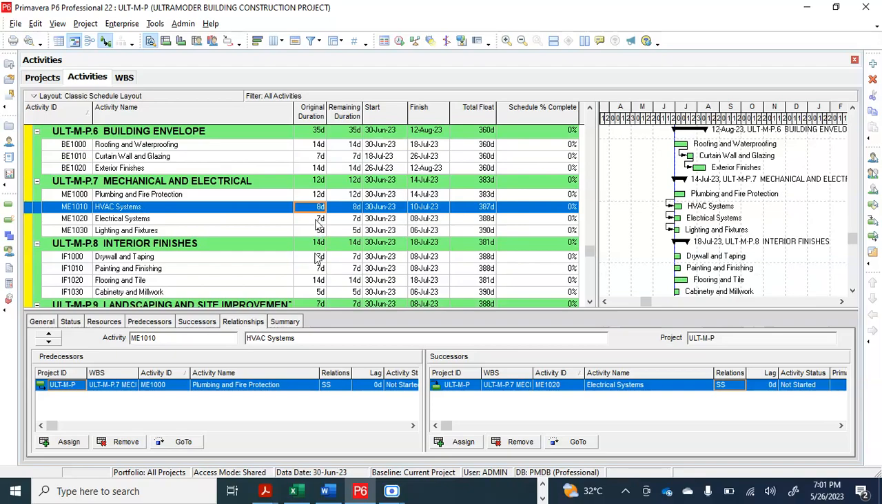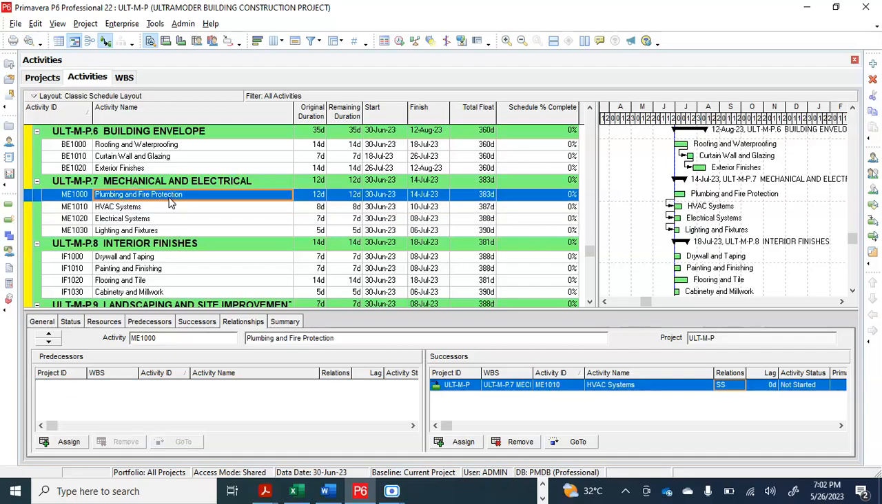Do we understand? I said this plumbing and fire protection... Please, can you re-explain it? Under the mechanical and electrical activity WBS, we have plumbing and fire protection, which is 12 days; HVAC systems, 8 days; electrical systems, 7 days; lighting and fixtures, 5 days. And remember that we have already linked all these activities together, right?